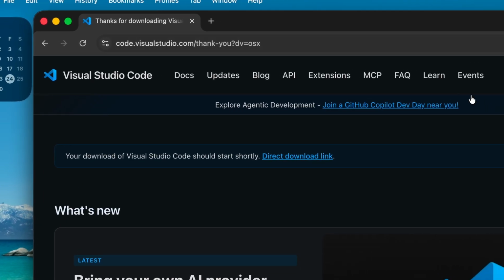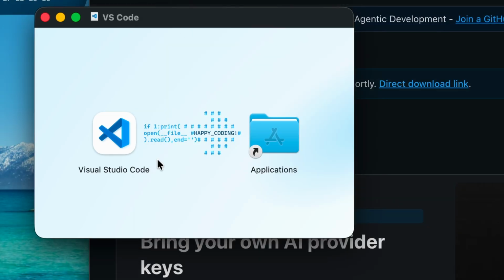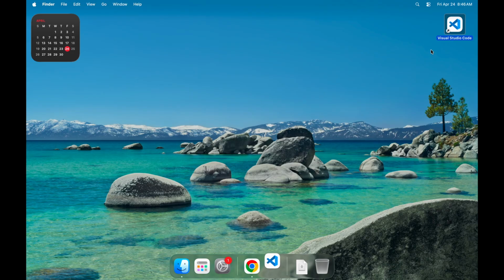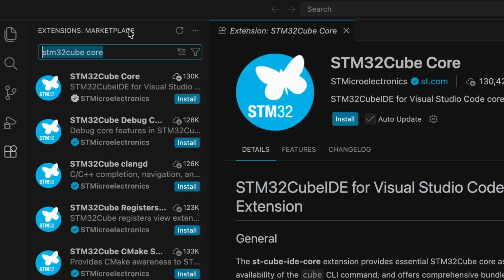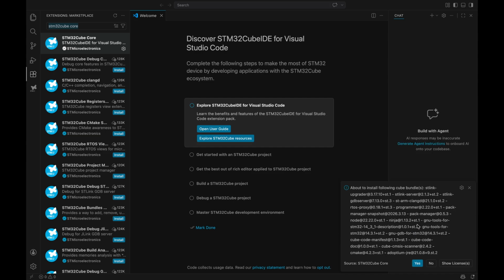Start by navigating to the Visual Studio site and download the Mac version. And then just launch VS Code after it's done installing. On the sidebar, navigate to the extension marketplace and search STM32Cube Core. You'll get a dialog here on the side saying everything it's going to install. I'm going to allow it.